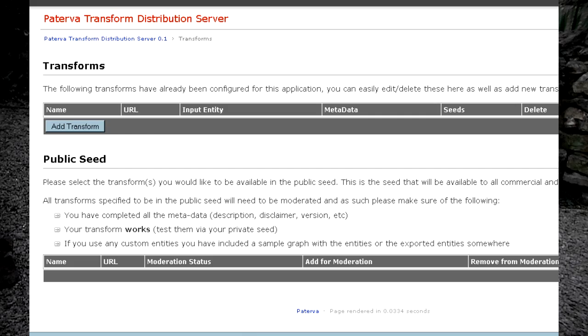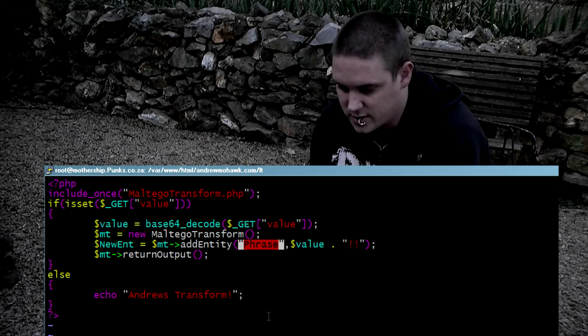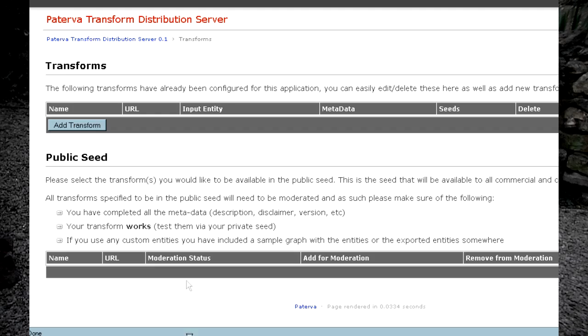So we've already set up our code over here that takes in whatever it gets and returns it as a phrase with the 2 exclamation marks at the end. So you can see here we've got no transforms, nothing available in the public seed. We're going to say add transform.